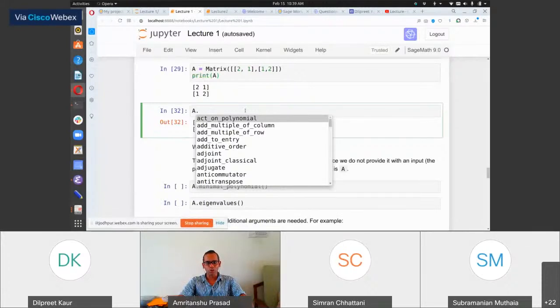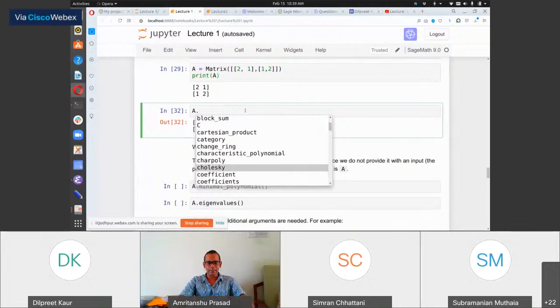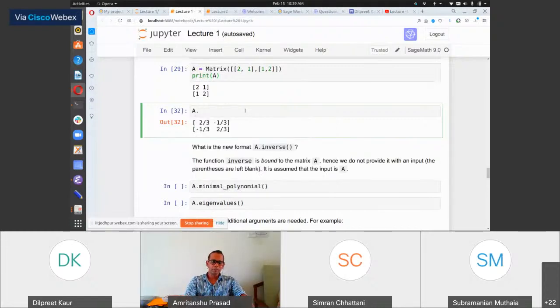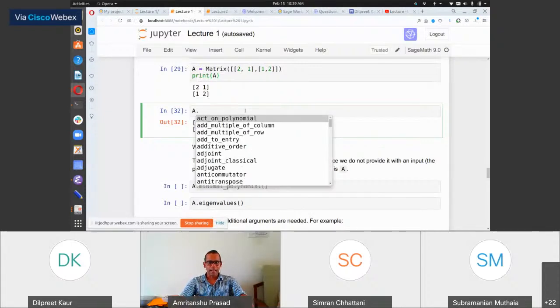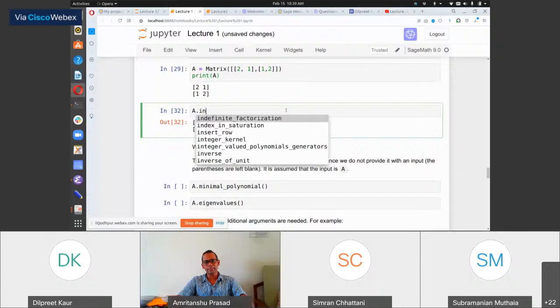Act on, add multiple of column, add to entry, additive order. God alone knows what half these things mean. But some of them, Cholesky must be Cholesky decomposition. There are things like column module. You can find all these methods by just typing A dot and then tab. You press tab and it shows you all the possible methods. If you kind of know what you're looking for, you can type the first 2 or 3 letters and it will give you possible completions.